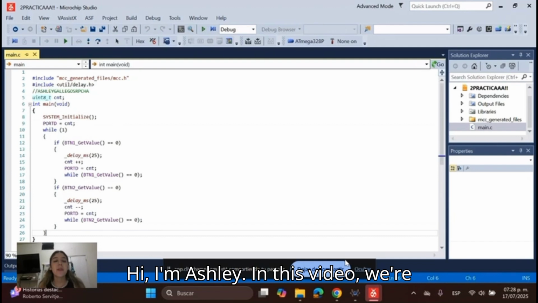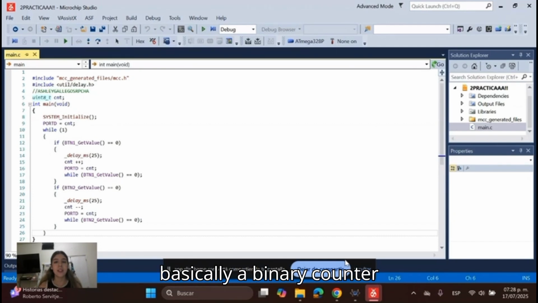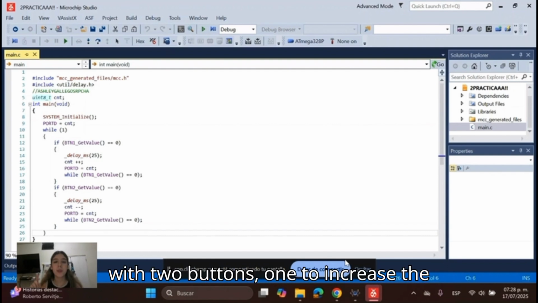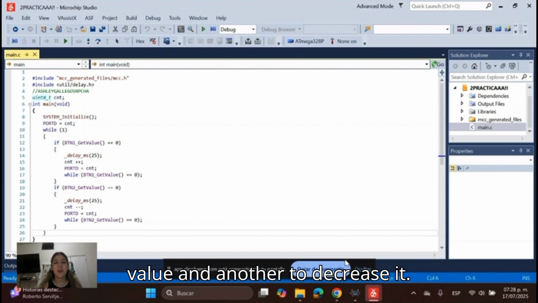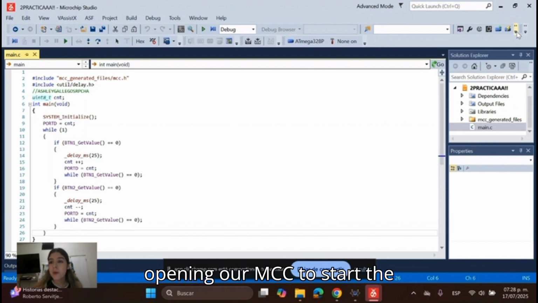Hi, I'm Ashley, and in this video we're going to do practice 2. That is basically a binary counter with two buttons, one to increase the value and another to decrease it. First, we're going to start by opening our MCC to start the configuration.